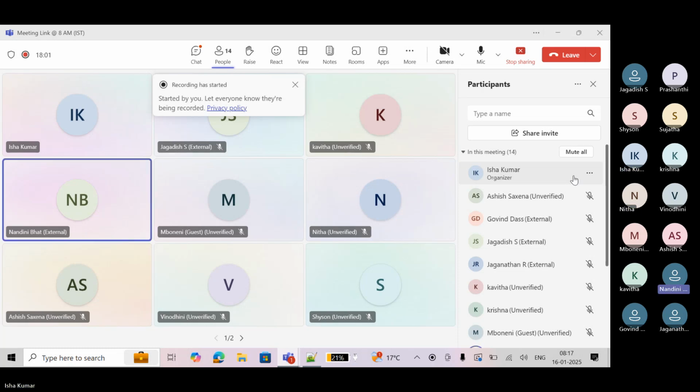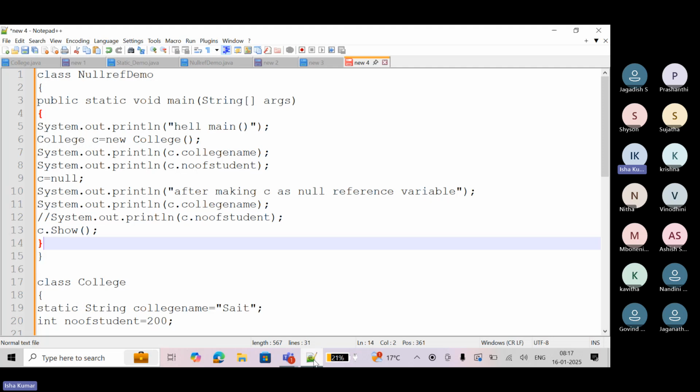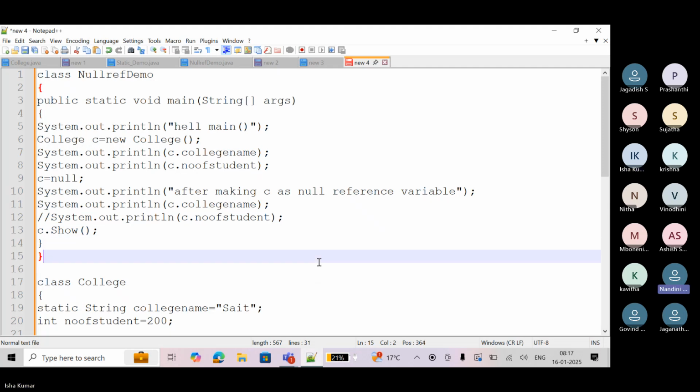You're seeing the screen, sorry to interrupt. You're seeing the screen of participants. So what? I have not written anything. Okay, now it is good. No, no. What is the question now?